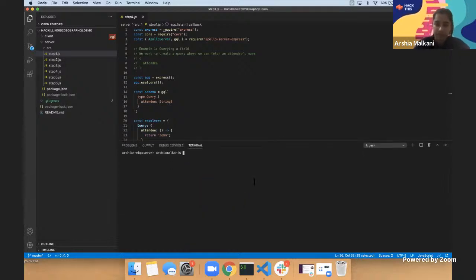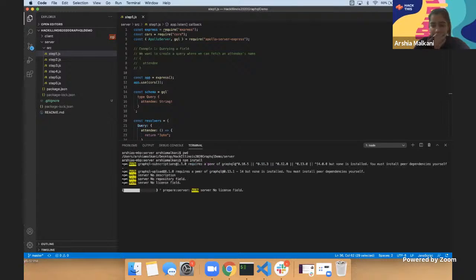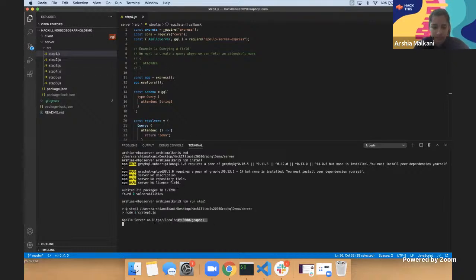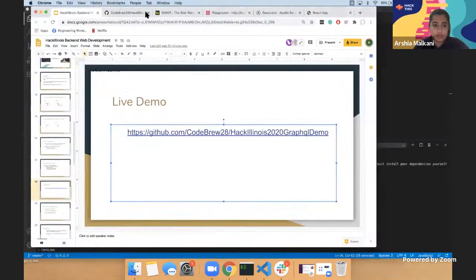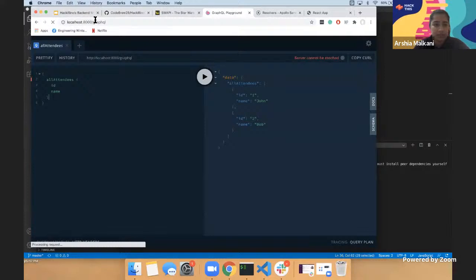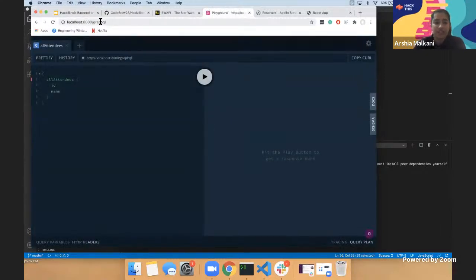To start this up, I'm going to be in my server. I'm going to run npm install. This will install any libraries that I need to use. And I can run npm run step1, and that will just run this file. So if I go over here to my playground, at localhost 8000/graphql, this is a UI built in for your GraphQL servers that's automatically provided by Apollo. And so you can specify queries in here and run them to get the results.